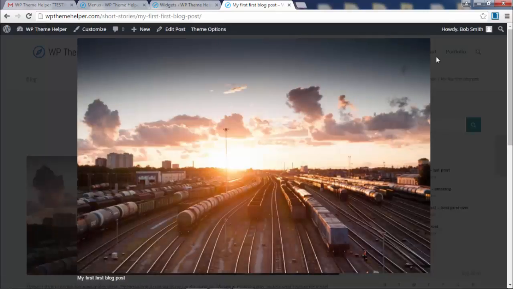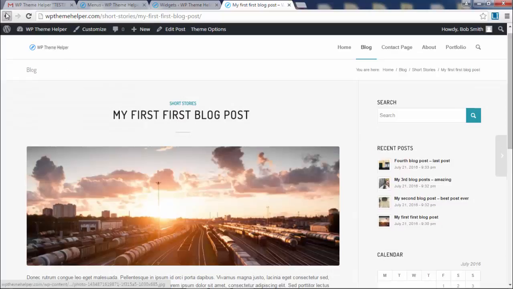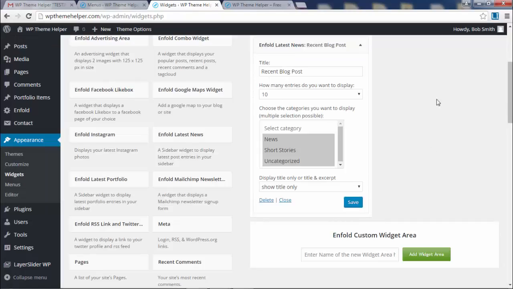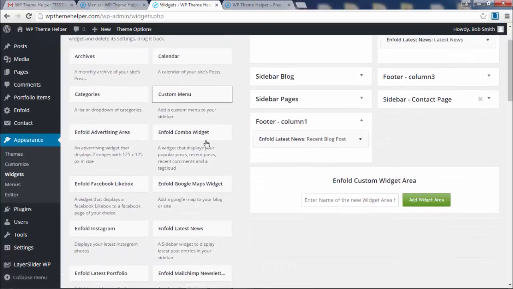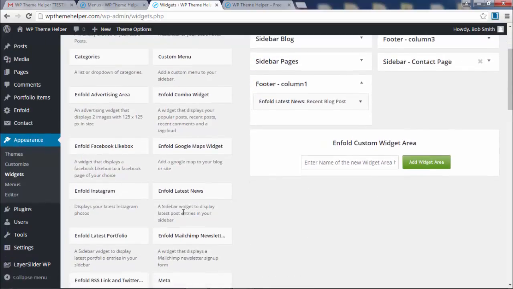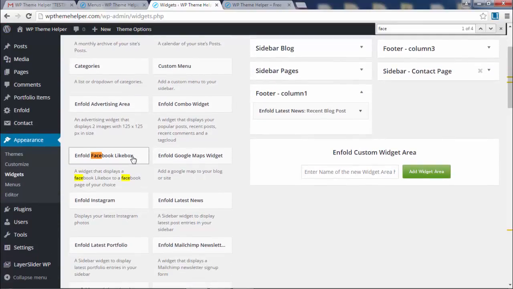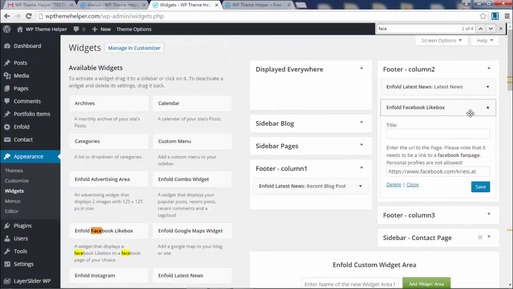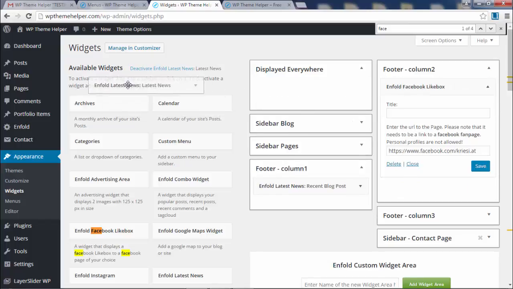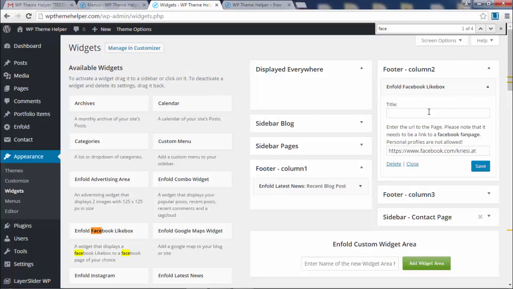In the middle, whoops, what did I click? In the middle section, I want to add a Facebook like box. So I'm going to do that. Where is it? It's hard to find. Press Ctrl F in your browser and type in Facebook. Oh, there it is. Facebook like box. So I'm just going to click on that, add it to the second column. There it is. Oh, the second column had latest news or something like that. Let's remove that. So we just want the Facebook like box.